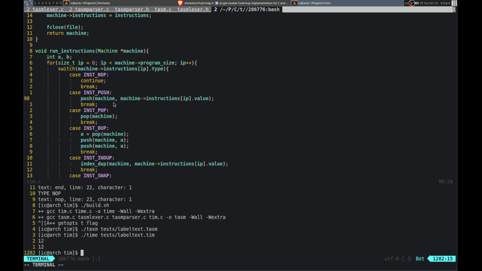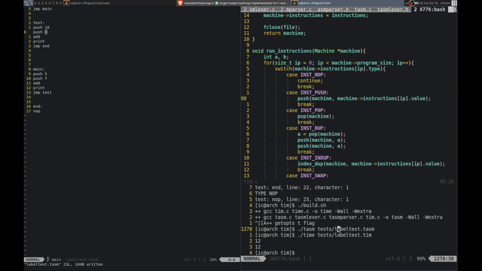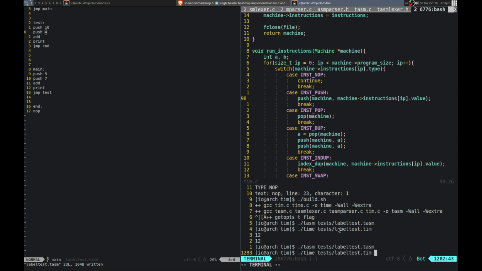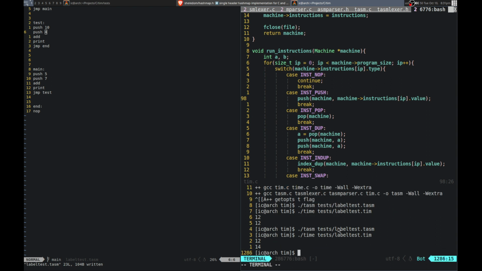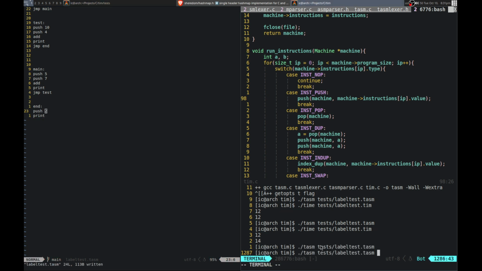10, 12, and then 12. So, alright, they actually are both 12. So let me change that to 14. So it should be 12, then 14. Okay, 12 and 14, and then it ends. And let's actually make sure it ends properly. So let's push 5 and then print. We'll push 2. And then stack underflow.